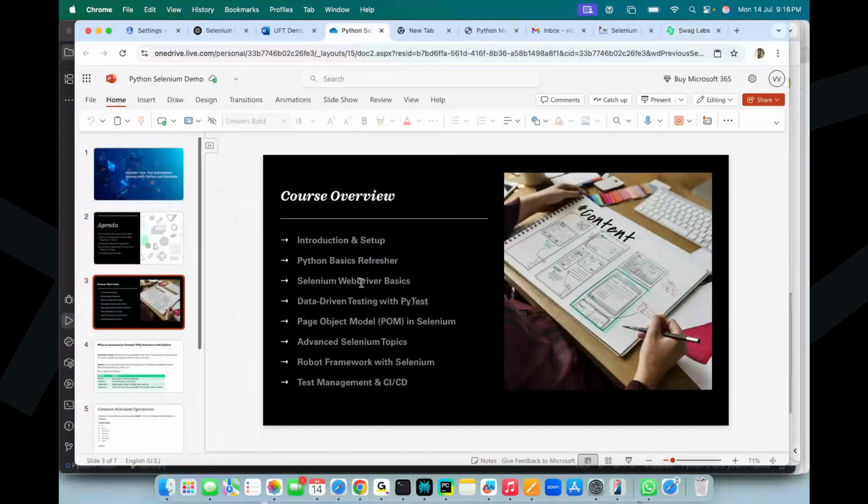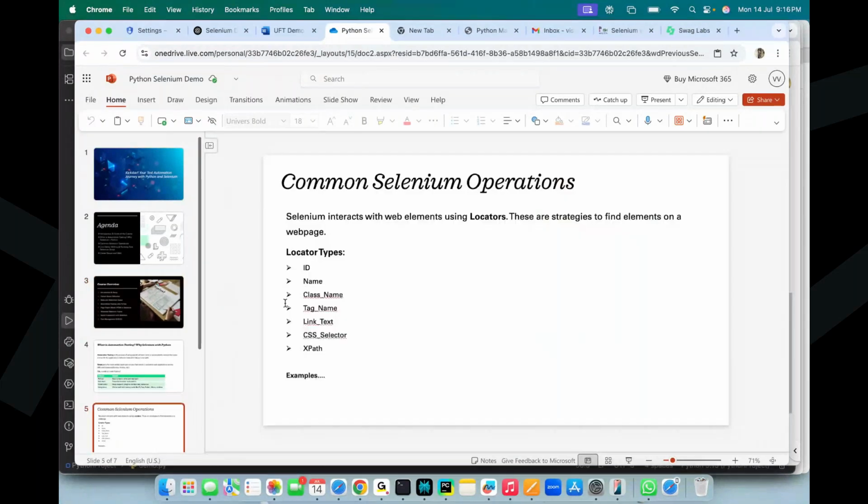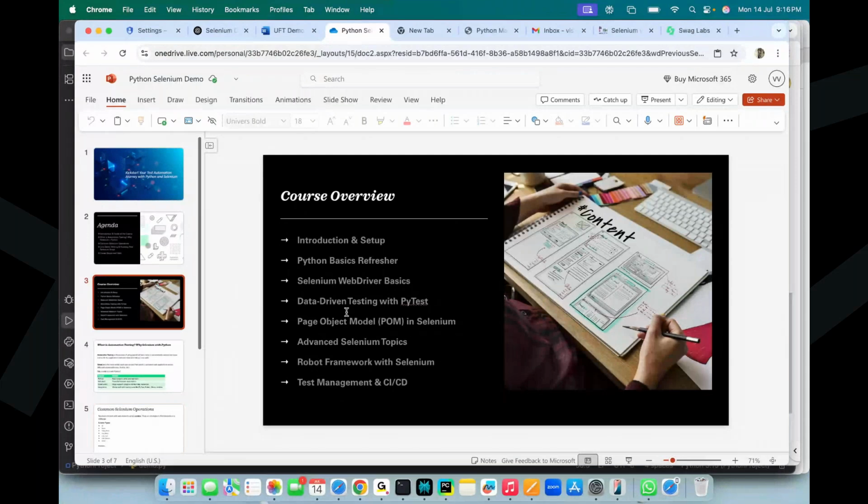After that you can locate using the locators. We have different locators in Selenium. I'll mention it in a later slide. I'm explaining this briefly. After that we can manage browser navigation.